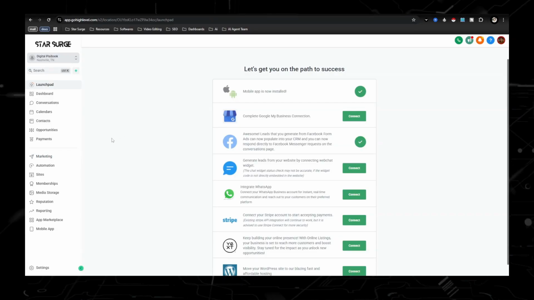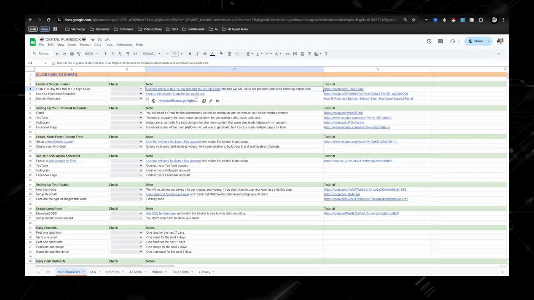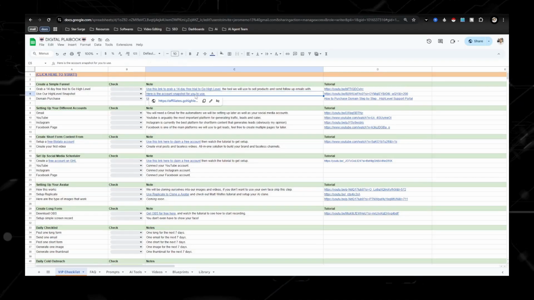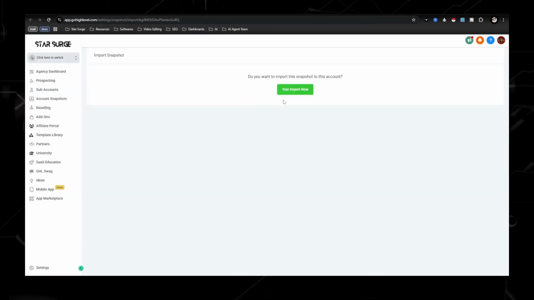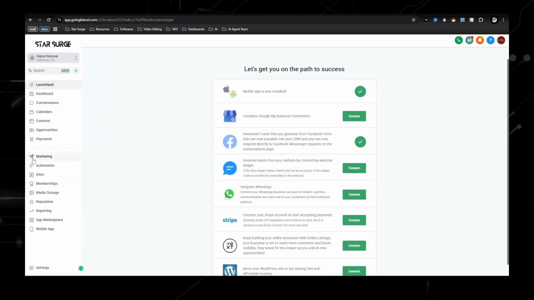So once we have that set up, we are going to go back to the checklist and go down to the second area, which is snapshot. So just click this, and if you're not already logged in, it's going to make you log in, but all you have to do is hit import. And I'm not going to do this because I already have an account, but it would import all of my different assets into your account.